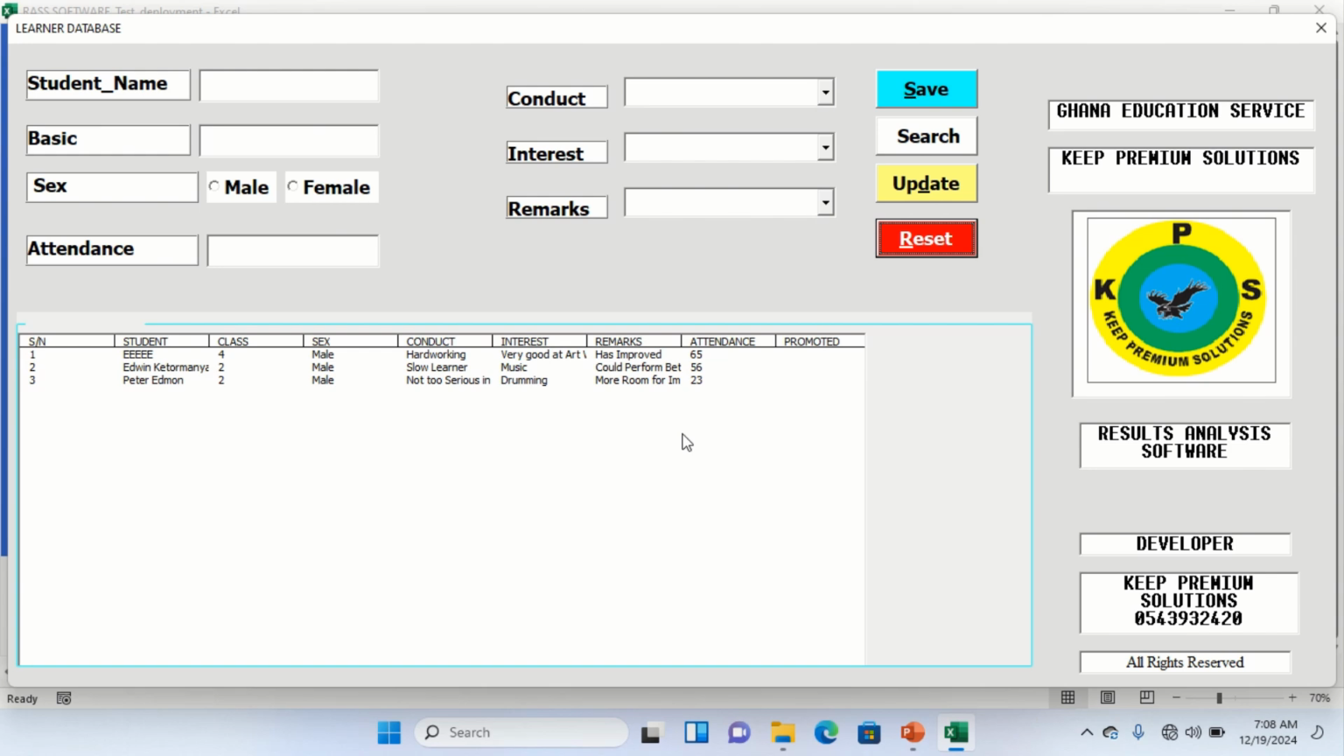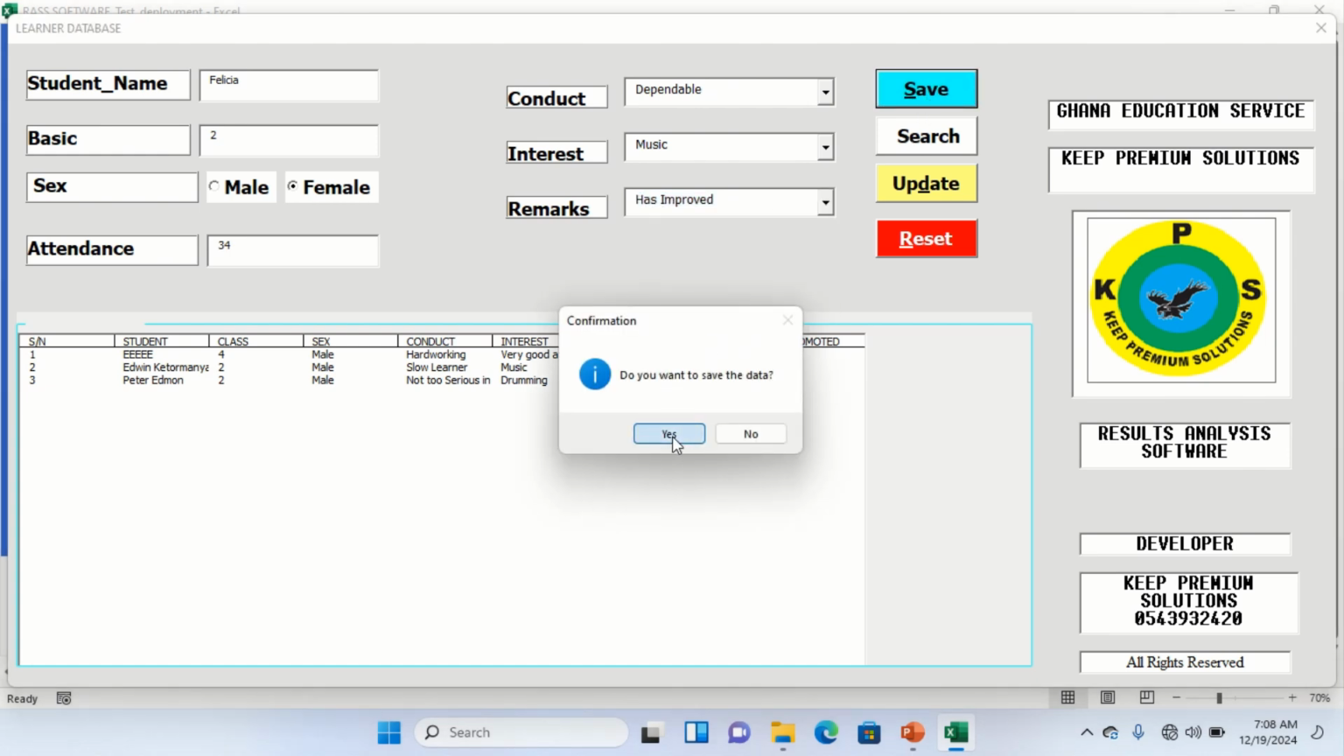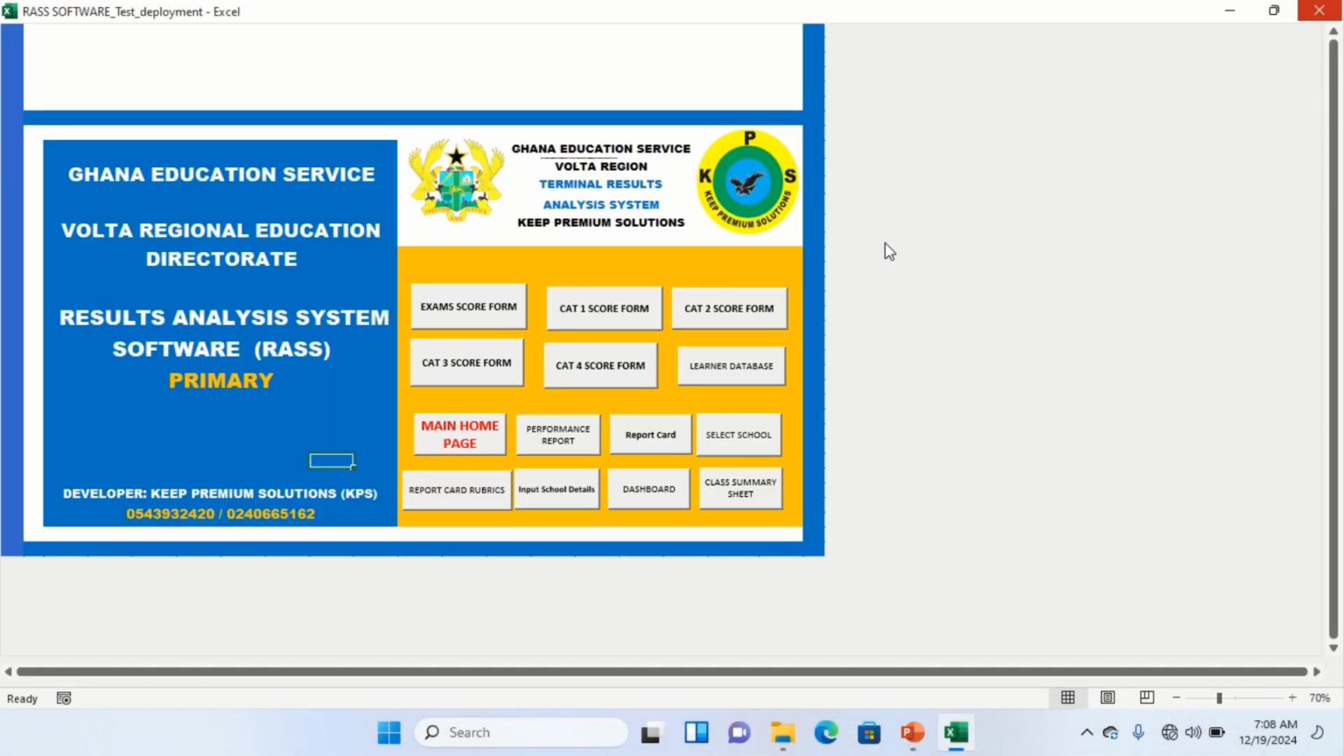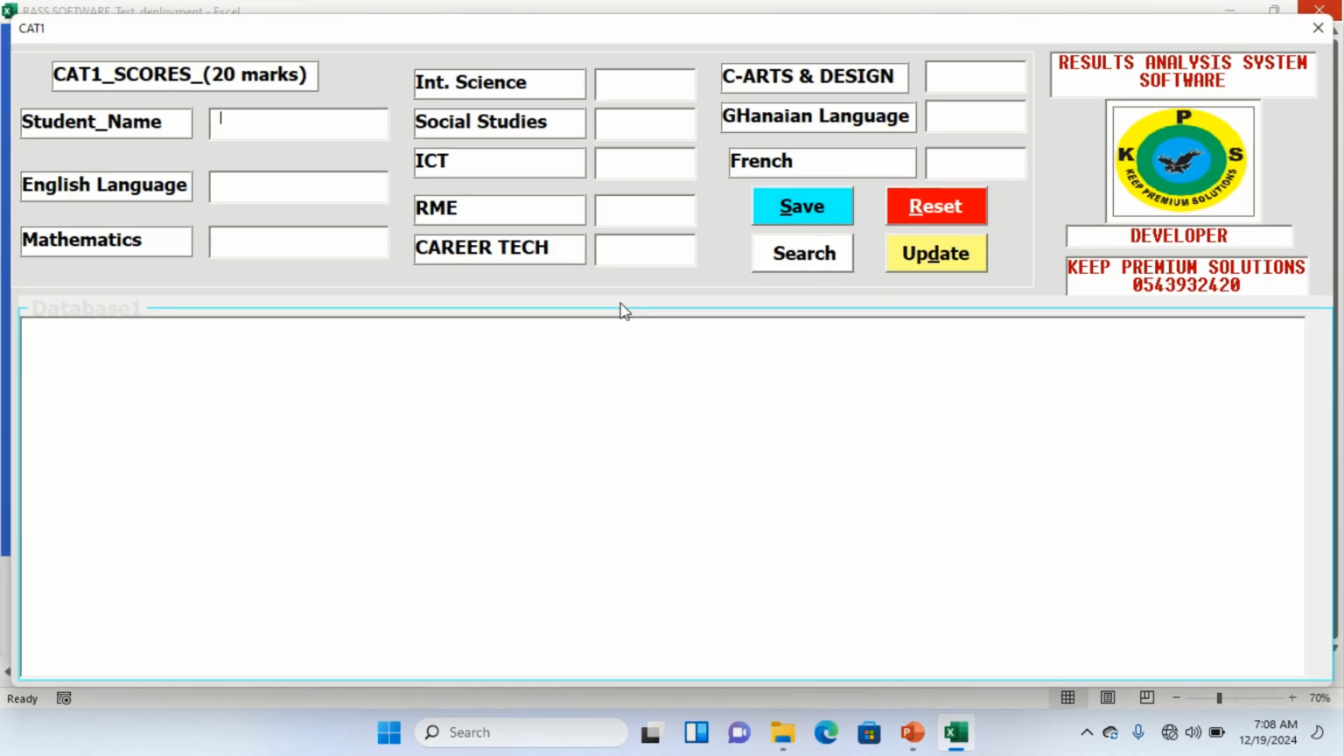So I'll just key in Felicia again, so that I'll just enter 2. It's a female. So music, then I'll save it. So I've entered about 4 into the system now, so I can close. It's just the demo. Now, what else do I have to do? I just have to come to perhaps maybe Cat1 form and key in the mark for the Cat1.